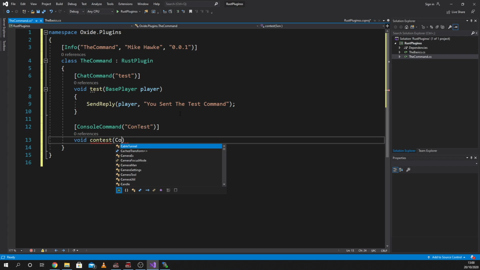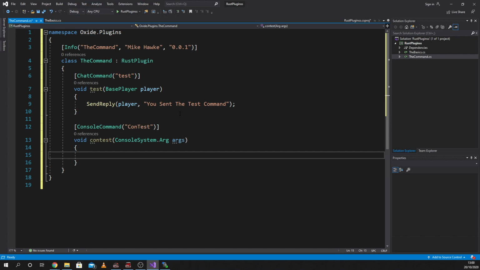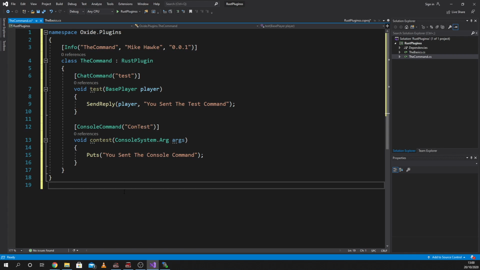console system. Oops. Console system arguments. Console system. I'm going to use argument args. Okay. Don't actually need that in this example, but it's a good habit to start putting that in. And because we're in console, we're going to use puts. Okay. And you sent the console command. And finish it off. That. There we go. We have no errors.